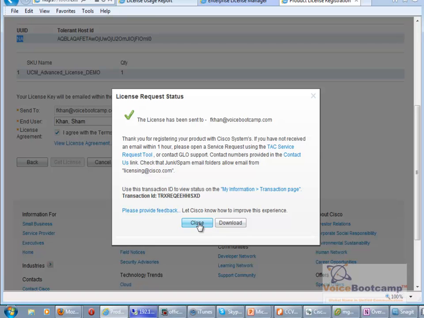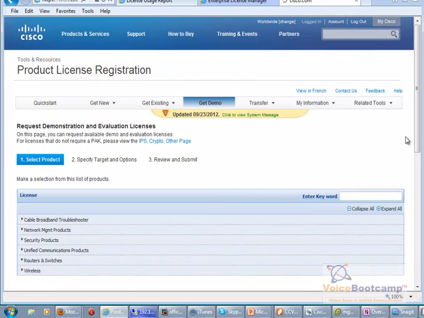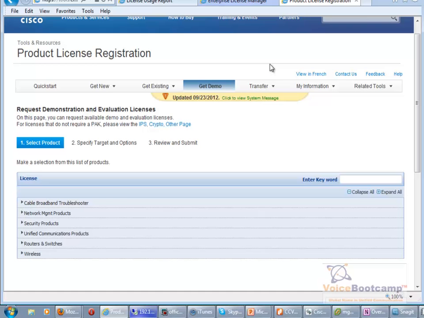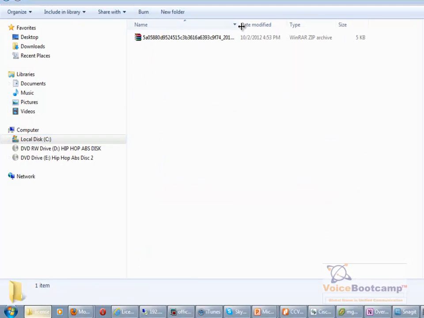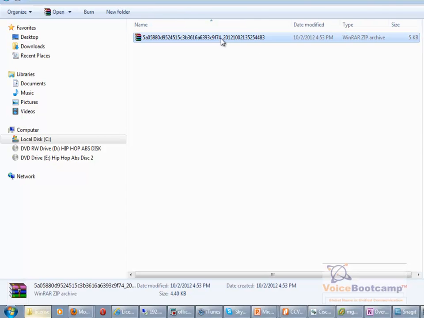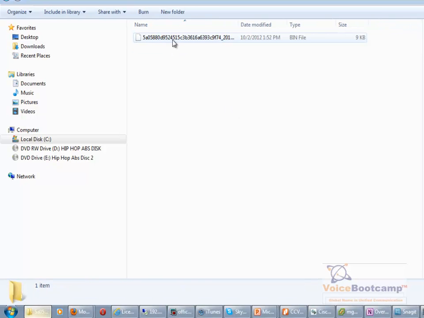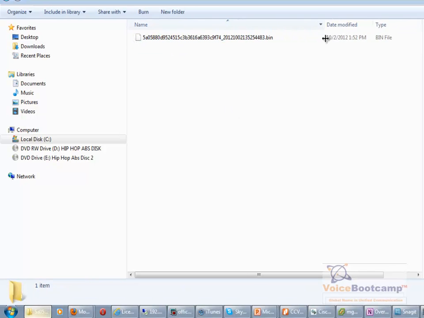All right, so the license file has been sent to my email address. You can also go to my transaction page to see the license file. The license file has been sent to my email address, and I have saved it into this particular folder. And then I will extract that. And this is the license file that was sent to me in the bin folder.